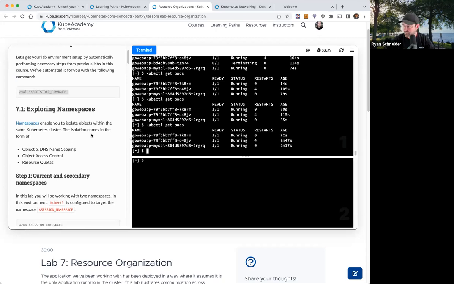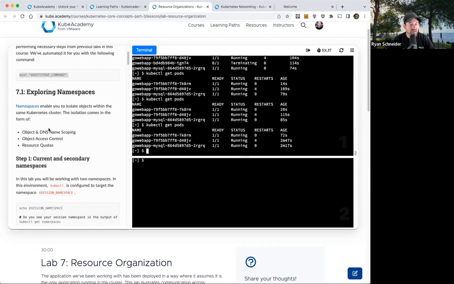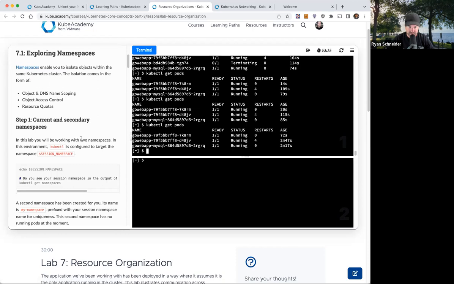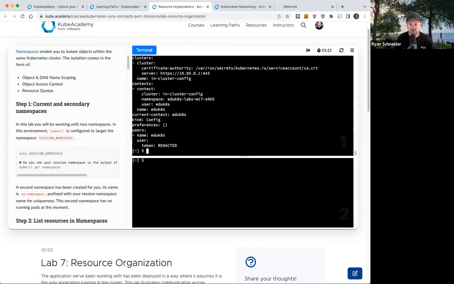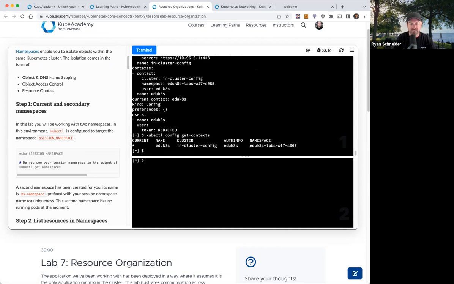Okay, cool. So we're going to talk about namespaces, right? Currently, if I run a kubectl command and say get pods, it's running from whatever my current set namespace is. So if I look at my config and my context, I am currently using this namespace, labs W17 S65.